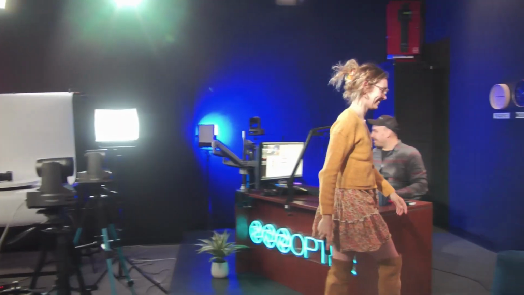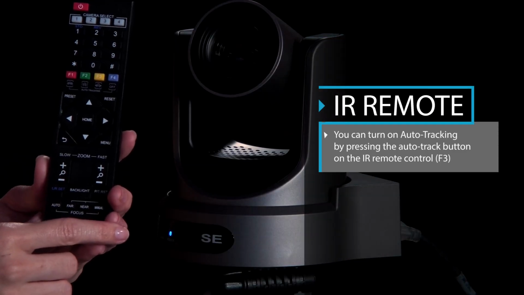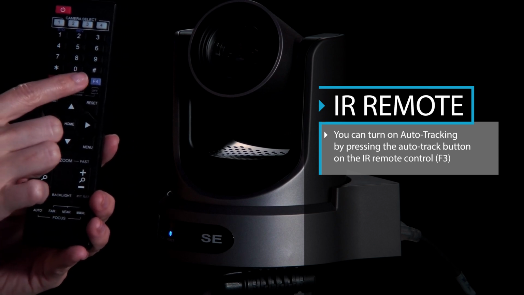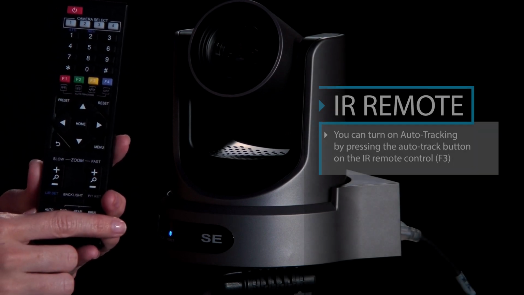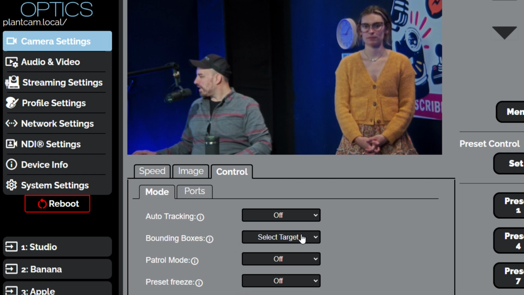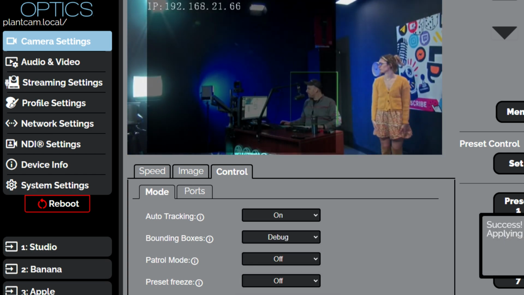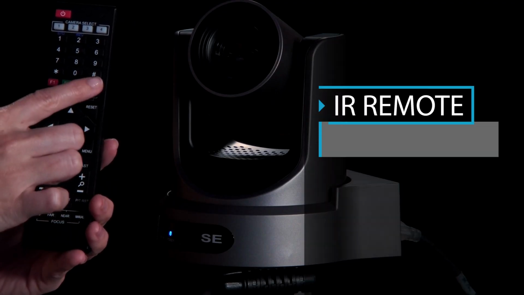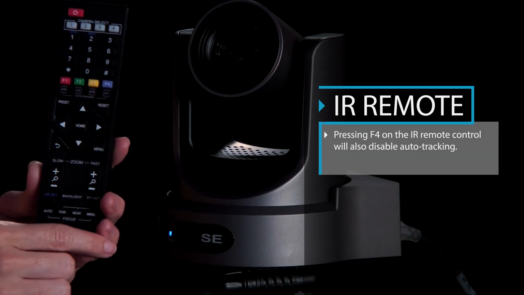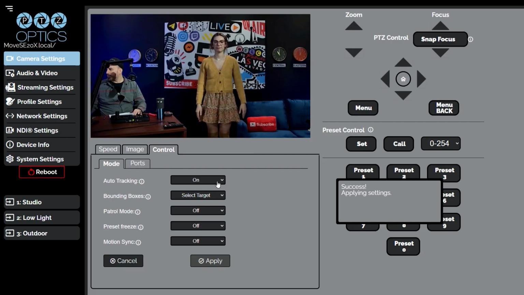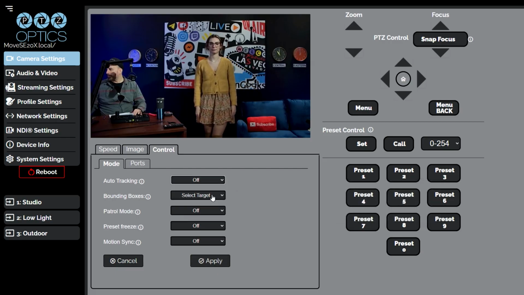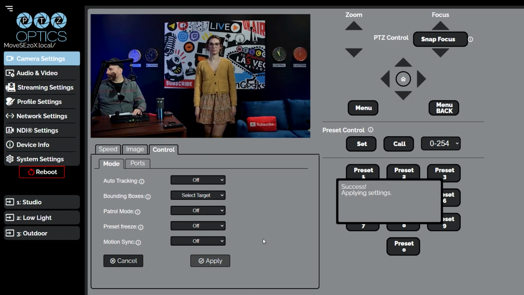PTZOptics MOVE cameras feature built-in auto-tracking capabilities. You can turn on auto-tracking by pressing the auto-track button on the IR remote control, F3, or via the web interface in the control tab of the camera settings area. Pressing F4 on the IR remote control will also disable auto-tracking. You can adjust auto-tracking camera options in the web interface under the camera control option.